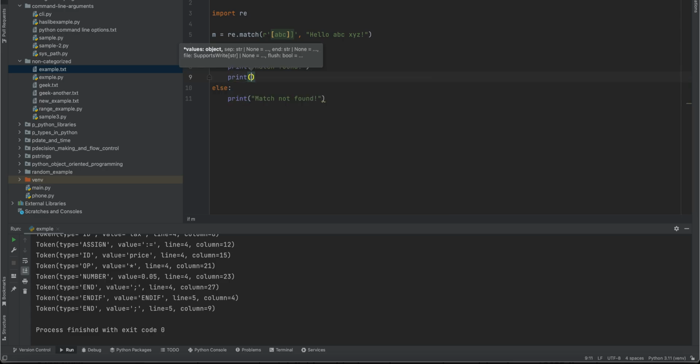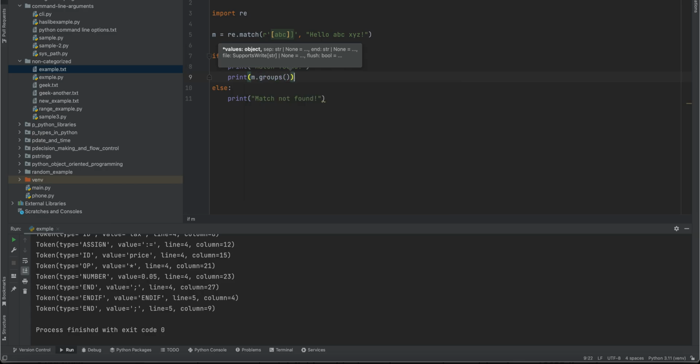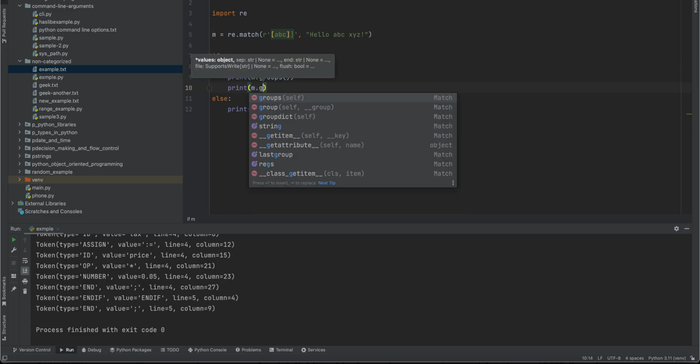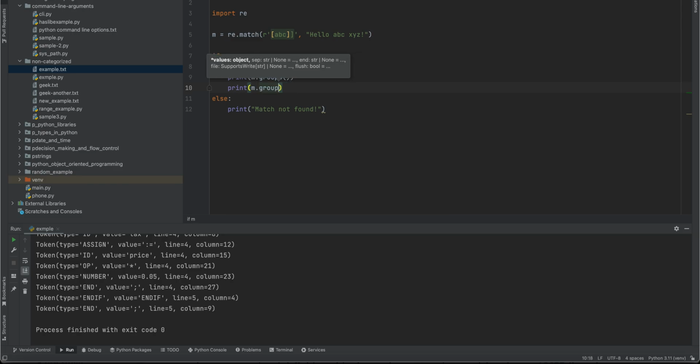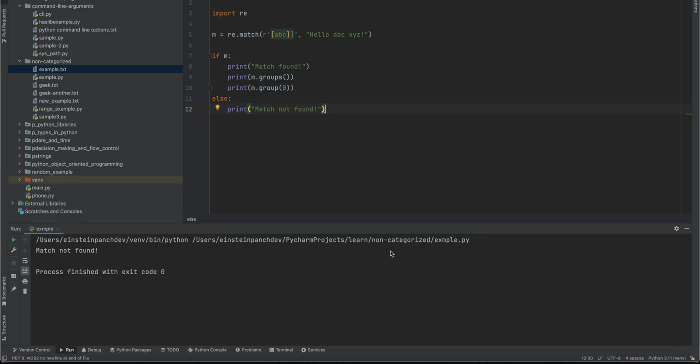Print m.groups, print m.group(0). Match not found, right? So match not found, right?